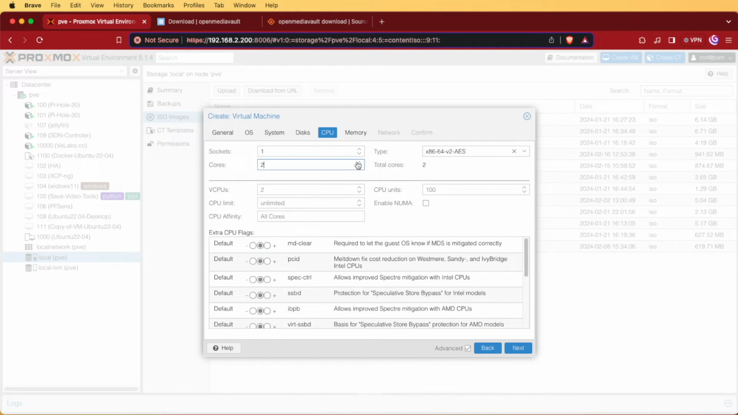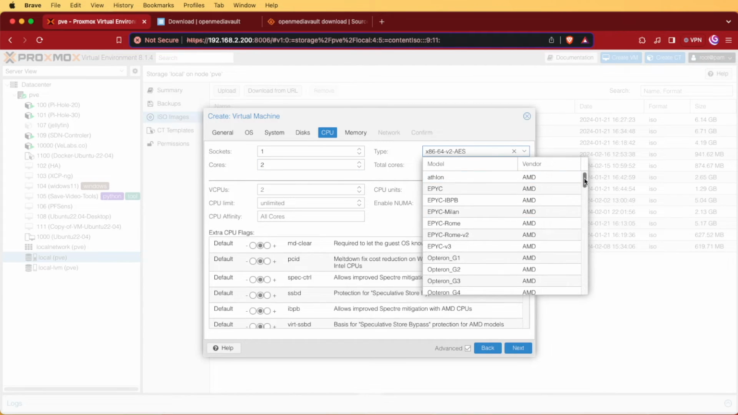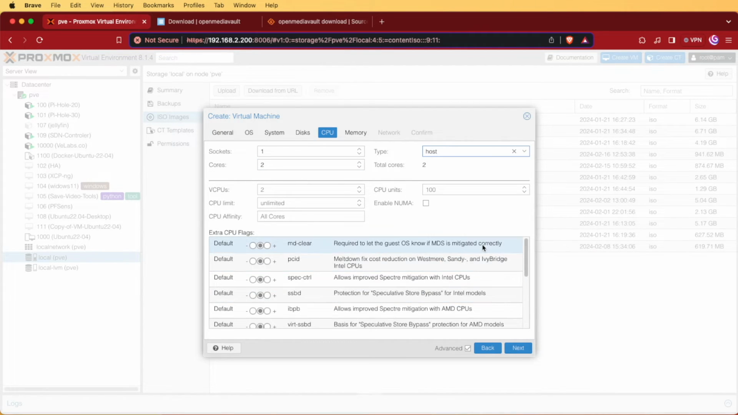Pressing next, I like to give this 2 CPU cores. I don't believe it's required, but I feel there's much better performance with 2 to 4 cores. In the dropdown, I select host. Again, this isn't required. It'll run fine on the default setting, but I find a little bit better performance with the host CPU setting in most applications.